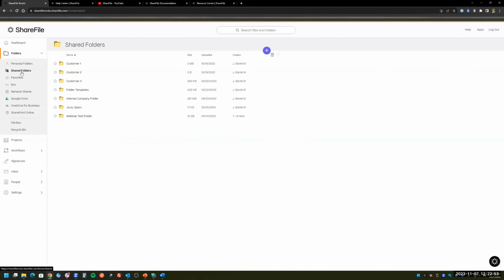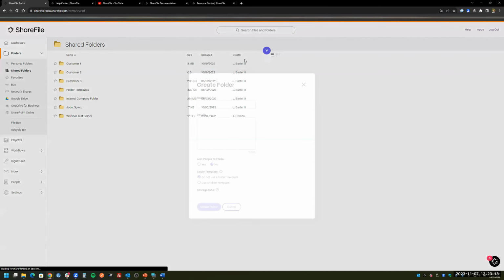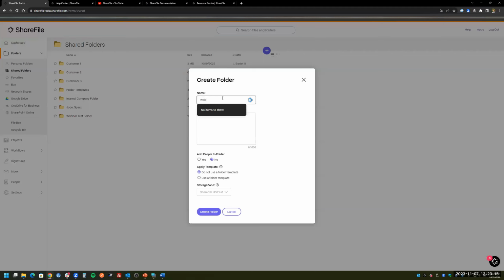So creating a folder is pretty straightforward, just like creating a file. We're going to go right into our shared folders here. To simply create a folder, we have a plus icon up here, and this is the root folder. So this is a permission. If you do have permission to create a folder in the root folder, this will be here. If you don't, you may have to drill down into another folder, but I have the permissions today. We're going to create a folder here. We'll go ahead and name the folder.